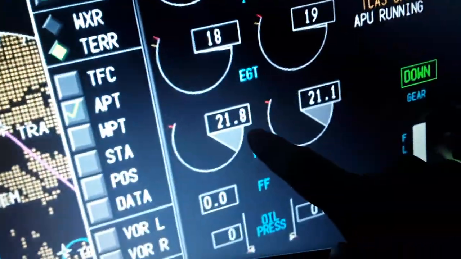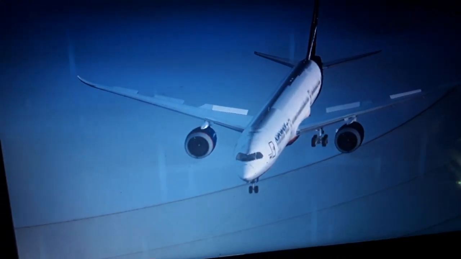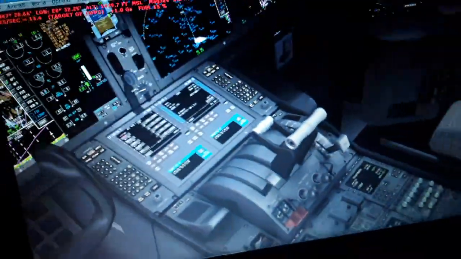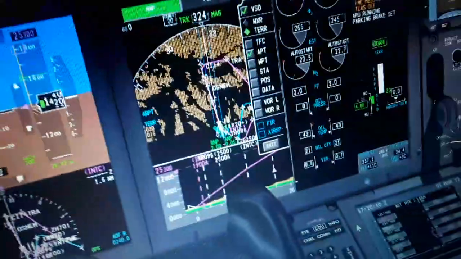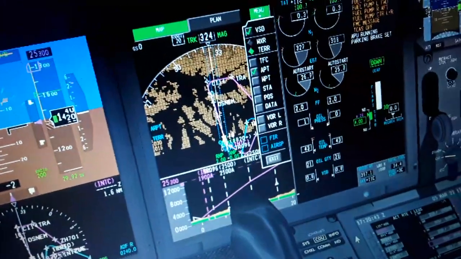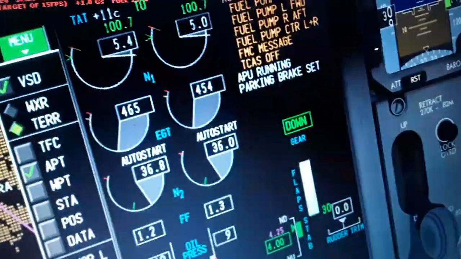So we have high pressure, now 20% of the N2, 21.8, and we can see the spinning of the right and the left engine. So we can now initiate the fuel flow. We set the fuel control here, both left and right engine. So you can see them running. Now we have fuel running to the engines, and you can see the auto start is kicking in, 36%.